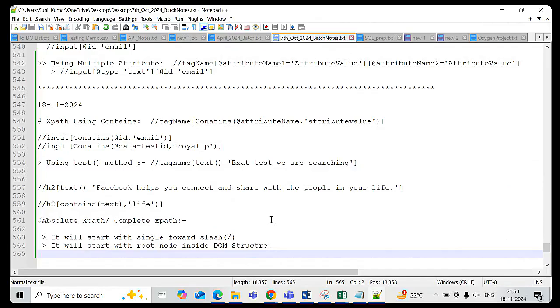So there are a lot of other alternatives, but this is more than enough here. In market, which is preferable? Always relative XPath only. Once you're done, let me know.